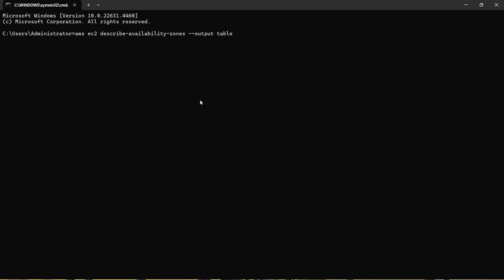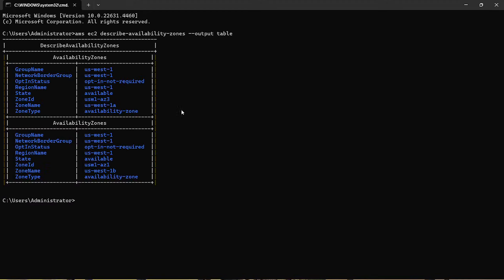AWS EC2 describe-availability-zones with output table. If you are not setting the output in tabular format, it will show you the output in JSON format. So it's good to use the tabular format. It will be in a presentable format. So here you can see there are two availability zones. The names are US West 1A and US West 1B. So we fetched this information with the AWS CLI.